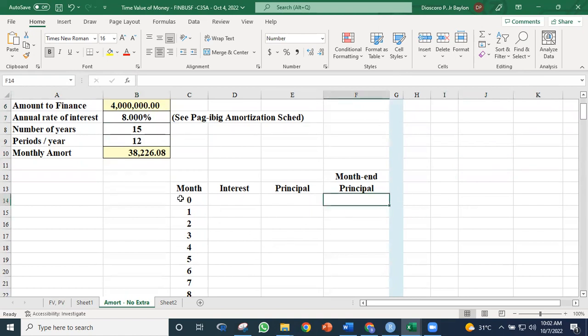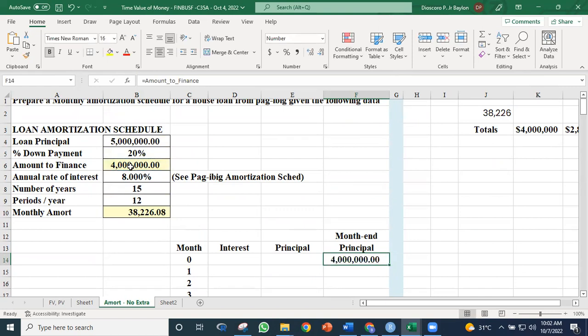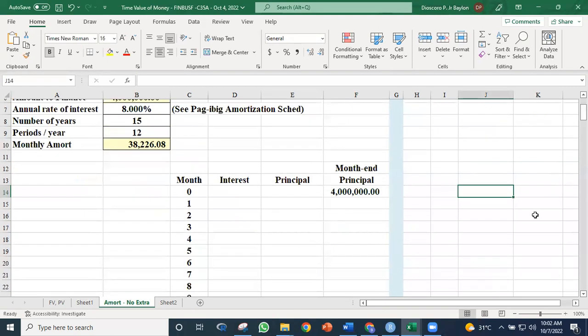All right. So at the end of month one, you will not pay yet. You will not pay 38,226.08. So no amount for interest, no amount for principal. And at the end of the first month, the month end principal will still be 4 million. It will still be 4 million. And at the end of month one, you'll now begin to pay.